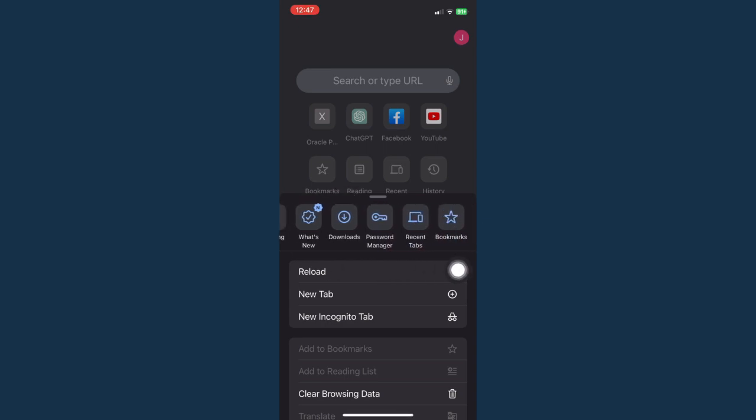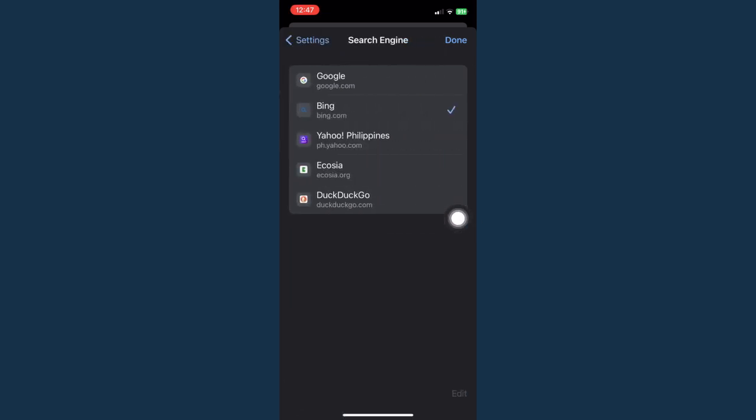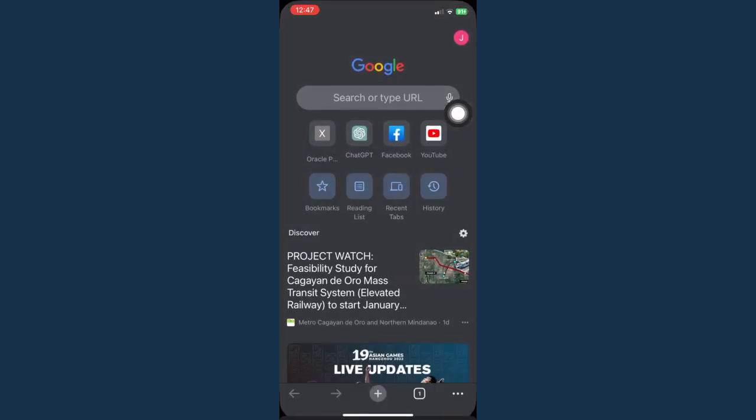If you cannot see settings, you just simply swipe left like this one and look for settings. So click on settings and go to default browser, search engine right here. So click on search engine and make sure to choose Google right here. So click on that one and then click on done once you are done right there.